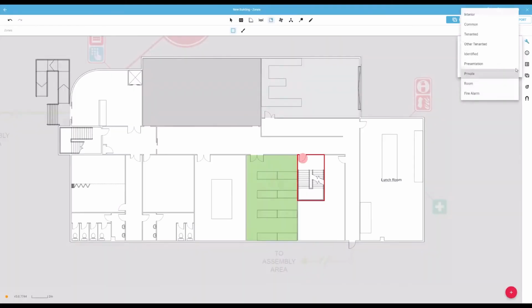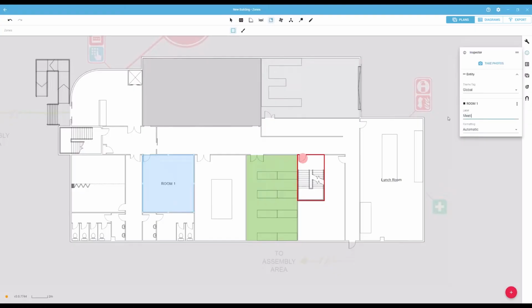Rooms are used to add simple room labels to your floor plan, where the text can be resized and customized in the properties. This text can then be adjusted per sign when in the sign preview mode.